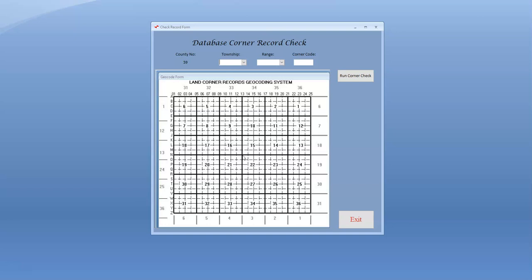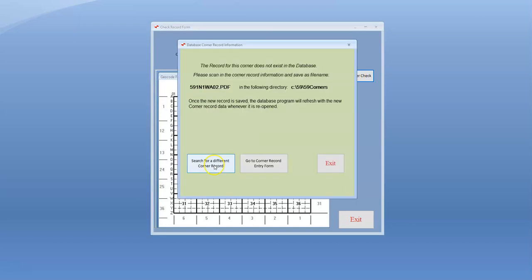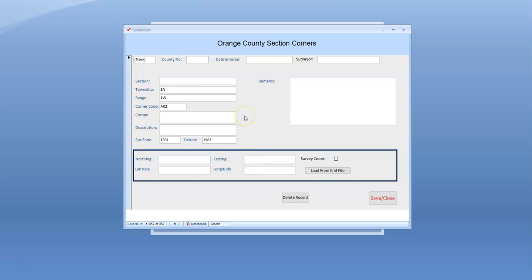But what happens a lot of times is they may enter N013 or something and get the database to take it, and we end up having a problem with records. But this can all be avoided by just checking first. Somebody brings a record in, let's pick a corner like A02. It'll come up and say, we don't have this corner. So now the deputy surveyor can scan it in as this record, place it in that directory, go to the corner entry form, get the surveyor's information, put it in there, and load it, and we've got the corner in the database.